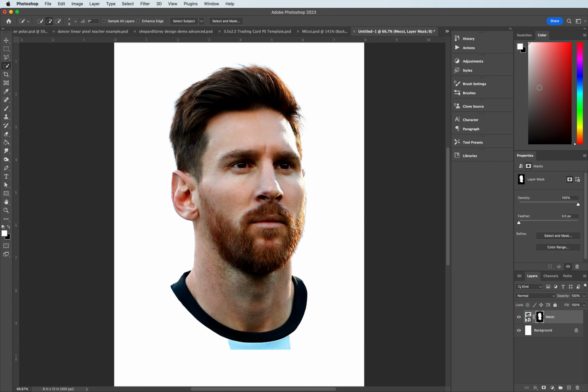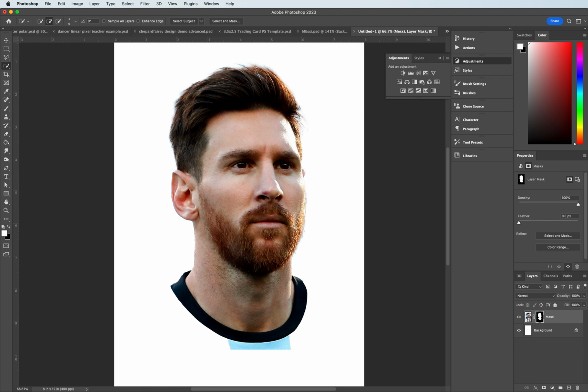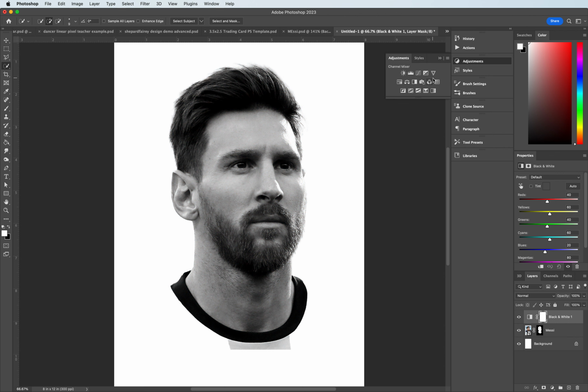To do this, I'm going to use my adjustments panel. If I don't see my adjustments panel, I can go up to Window at the top, Adjustments. With my adjustments panel, I'm going to click on the black and white adjustment, third one, second row. This will set our subject into a black and white tone.